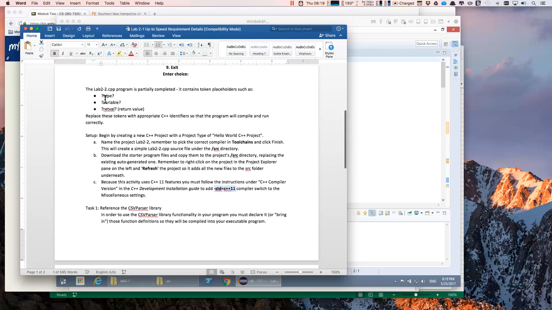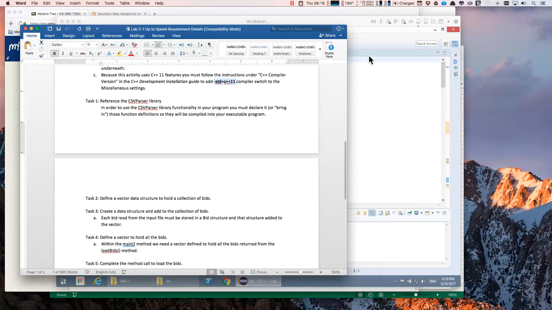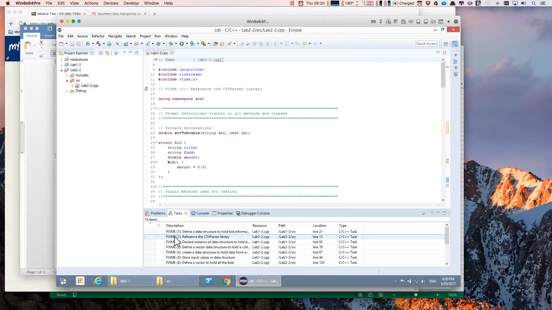These markers tell you where you need to put some information or replace them. But if you follow through these tasks, what we did was we included a task that says reference the C++ library, and you notice there's this little thing that says fix me. Here's something cute about Eclipse. If I click the tasks tab, here's all the fix me's. So that's kind of neat.